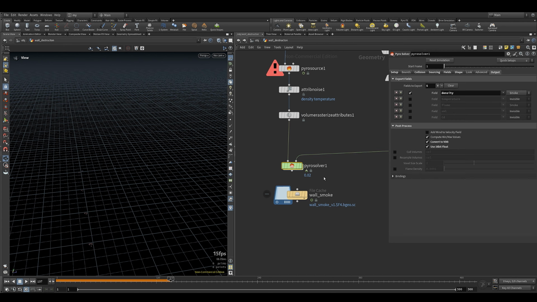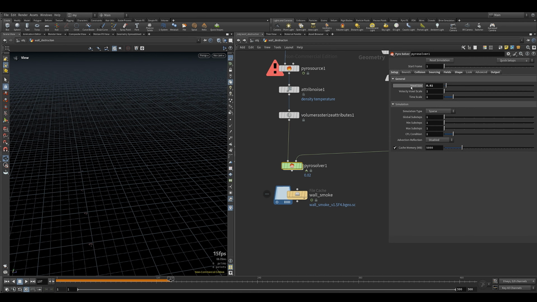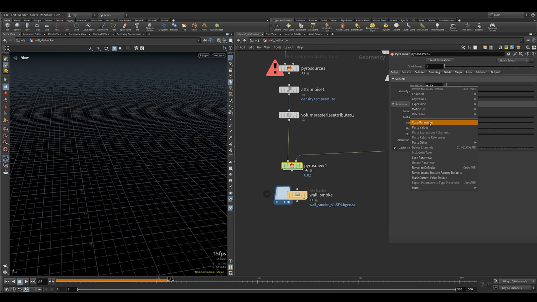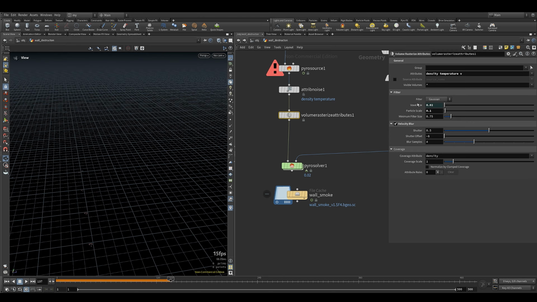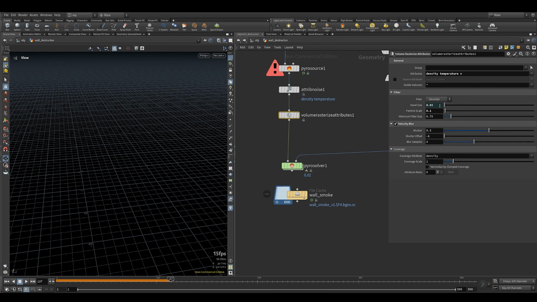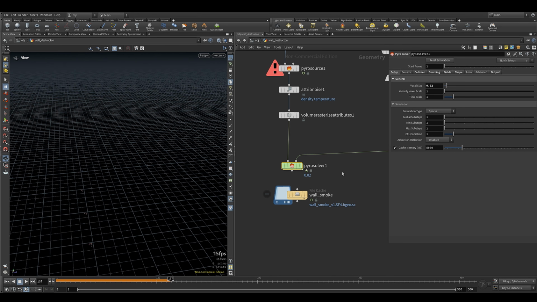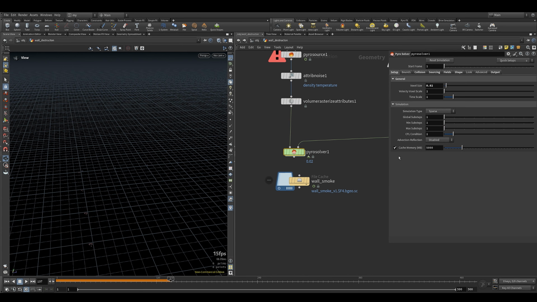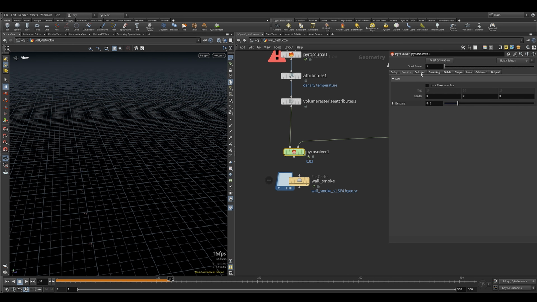Just copy these settings. Then in the pyro solver, in the voxel size, you have to just copy this thing, copy parameter, go to your volume rasterization, paste relative reference. So whenever you change the value of this thing, it will automatically change it to this area also. And you have to make sure that the values are kind of same in both of them. So that's why we are copying the points. And this thing, you don't have to change anything.